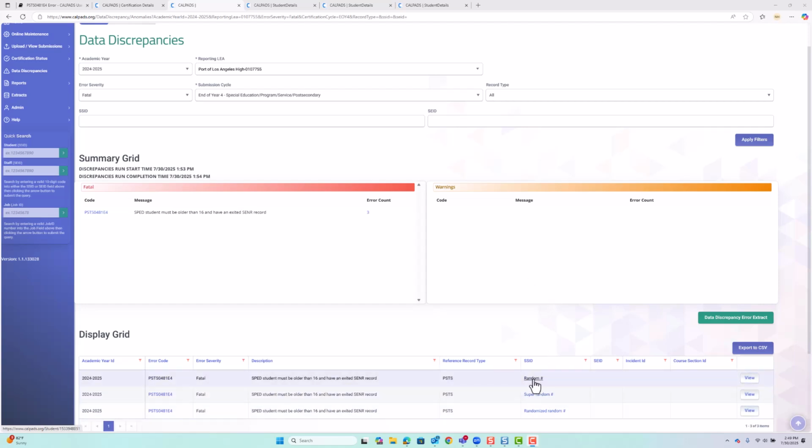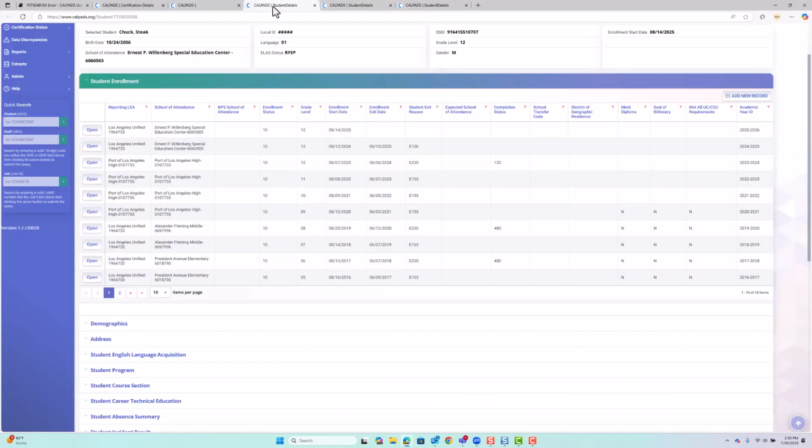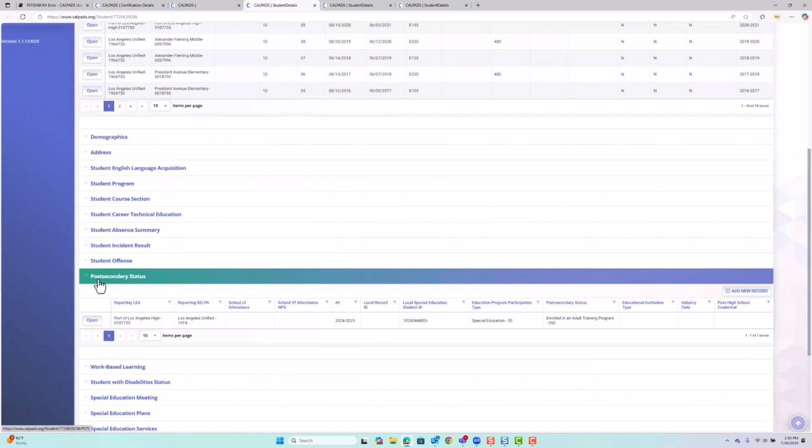So typically I like to right click the SSID. I've done that here 3 different times, so we can access either or any of these records. I've already done that, so we have all 3 available, but they all are showing similar causes. So let's look at a record. So we're going to be comparing the enrollment record. So we're at the student detail screen. You see we have the enrollment record for the student and the PSTS record, right?